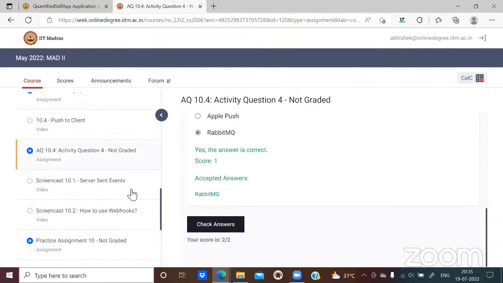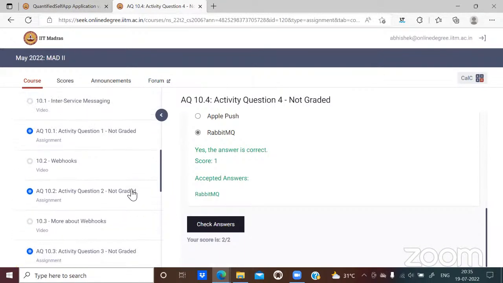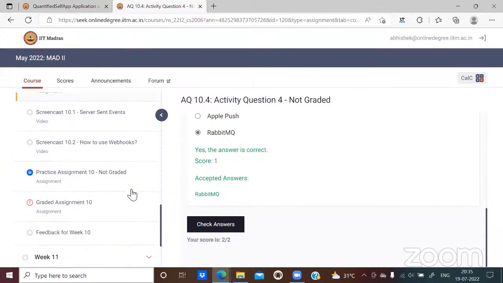Okay, so we have completed the activity-based questions for week 10. I shall move to the practice-based questions for this week.